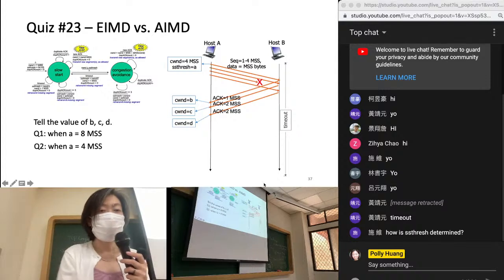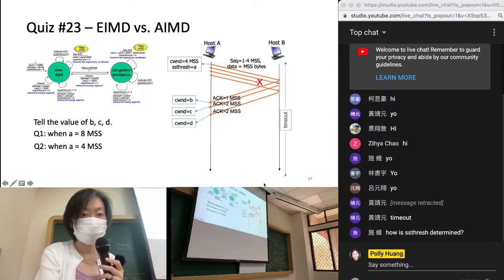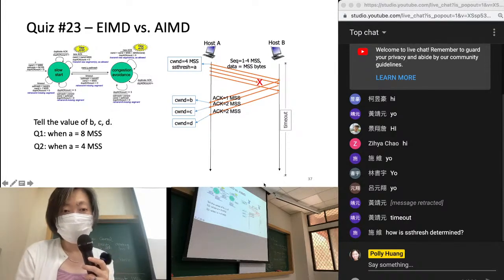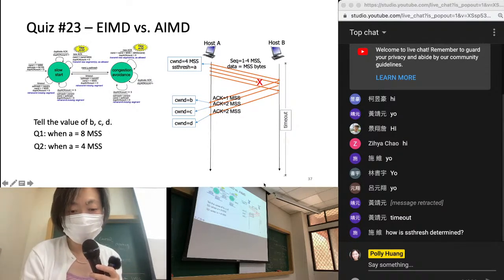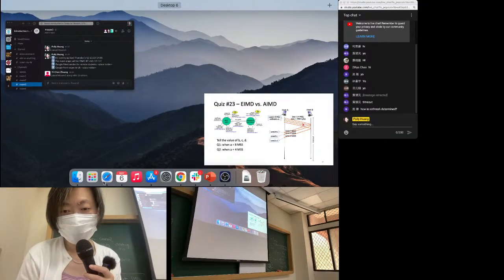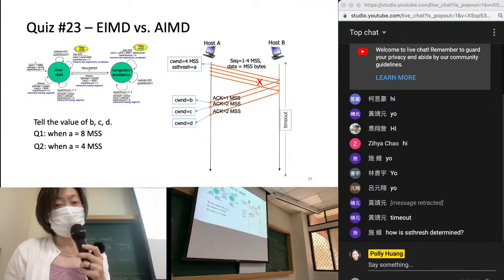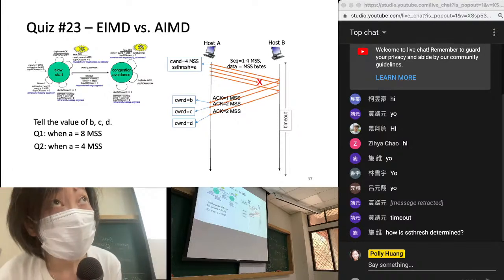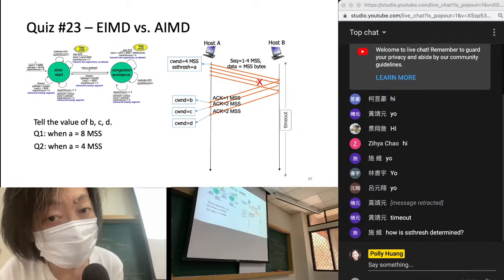So this is quiz 23. EIMD versus AIMD. What I am showing there is the basic form of congestion control in TCP. And I do have a case here on the right, host A and host B. A sending data to B. The window size at the beginning was, well, actually it's in the middle of a connection. The window size at the time was 4 packets.